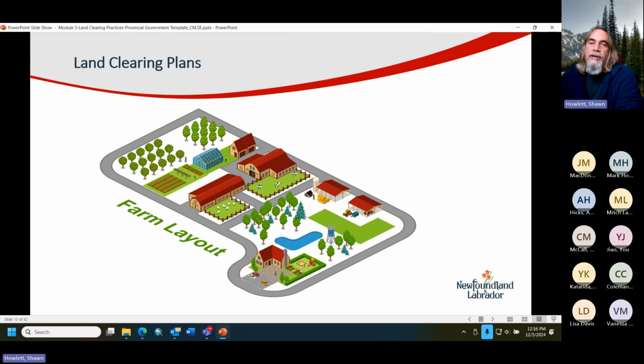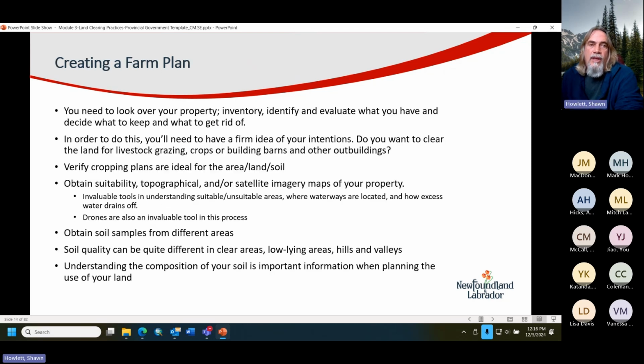Walk your ground, walk your land, make some notes, figure out where it's good, where it's not, where you want to do this, where your barns want to go, where your road wants to be, where you're going to put your vegetables, where your pasture is going to be if you've got livestock. All that stuff is very important. Making a plan just saves you time, money, and headaches in the long run. And that's basically what I'm saying here.